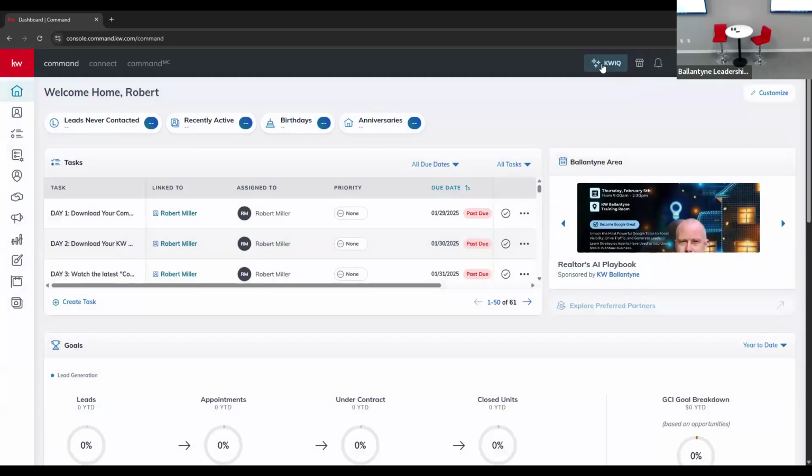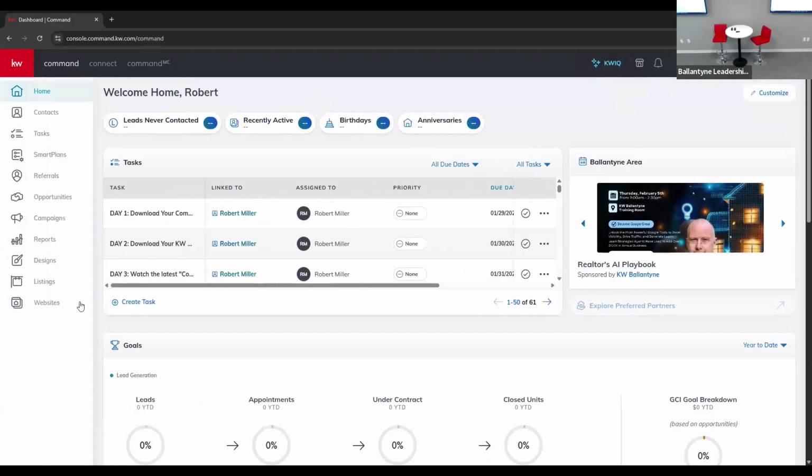KWIQ up here is an AI thing for your Command. That's a little more advanced. We won't get into that much today. If you have more questions about it, we can get you on some Scott Leroy videos and stuff like that. But let's start over here. This is the main menu for Command.